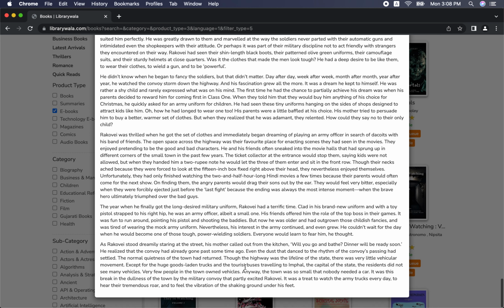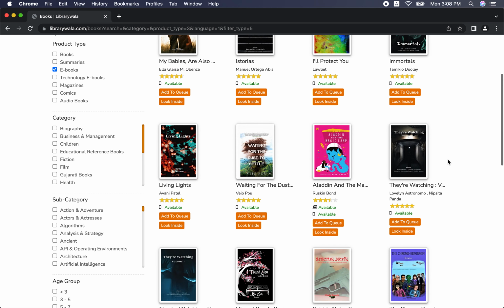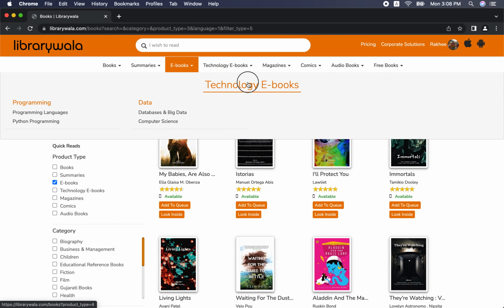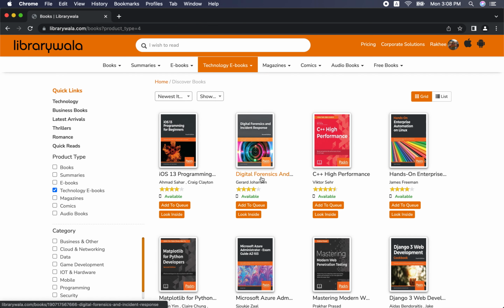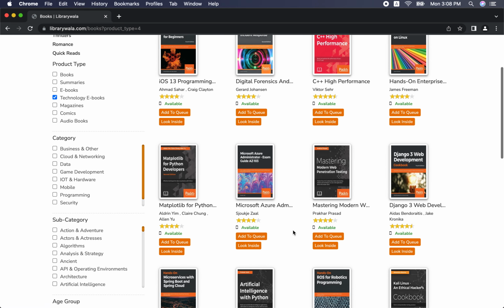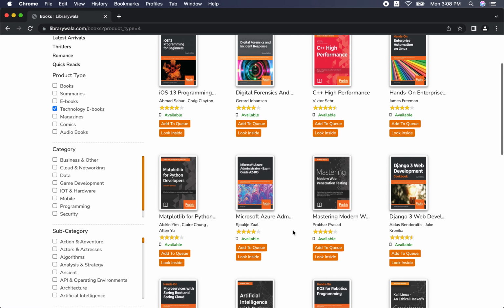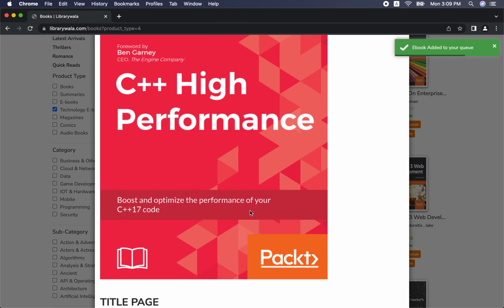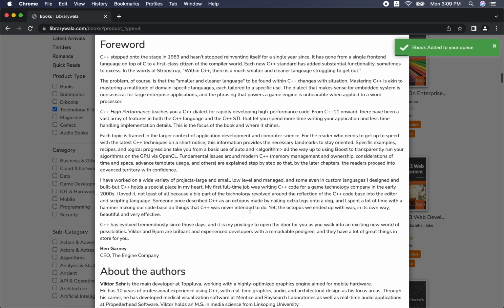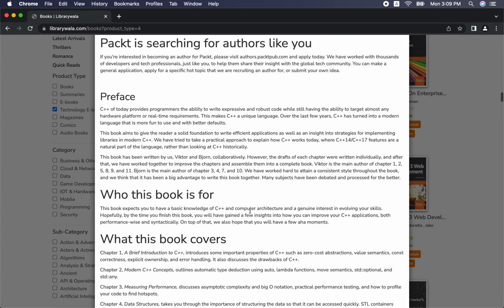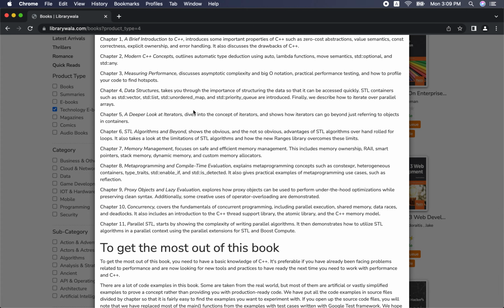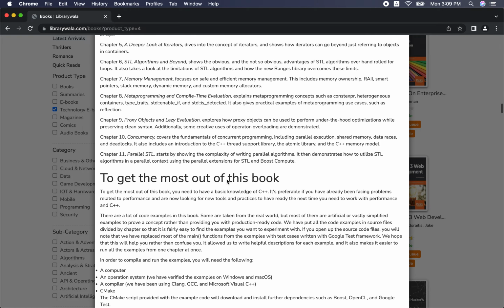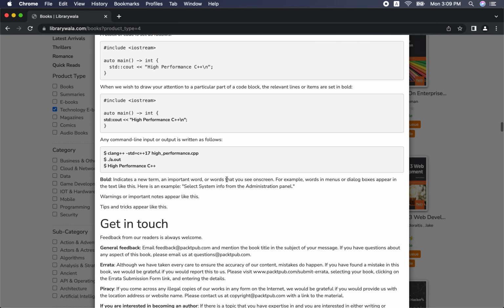And if I'd like to add this book to the queue or not, let's go to technology ebooks. Everything from C++ to Kubernetes, Java, Python, all of it is available here. Let me add the book C++ to my queue. I'm selecting ebook, adding it to the queue. Again, the look inside function is available here for me to check what all is covered under this book and whether what I would like to learn is available here or not. And also I can go through the first chapter.